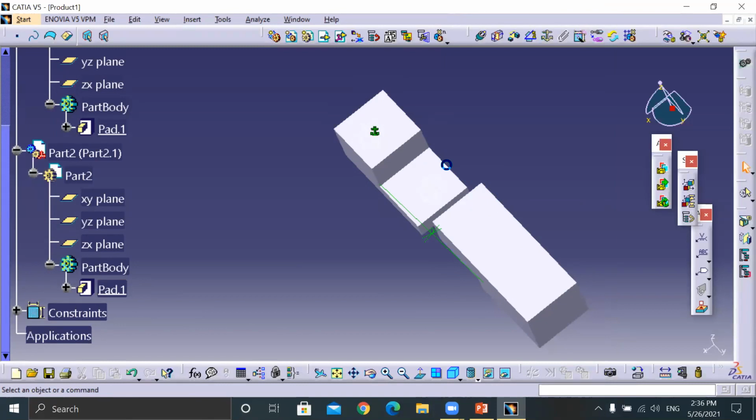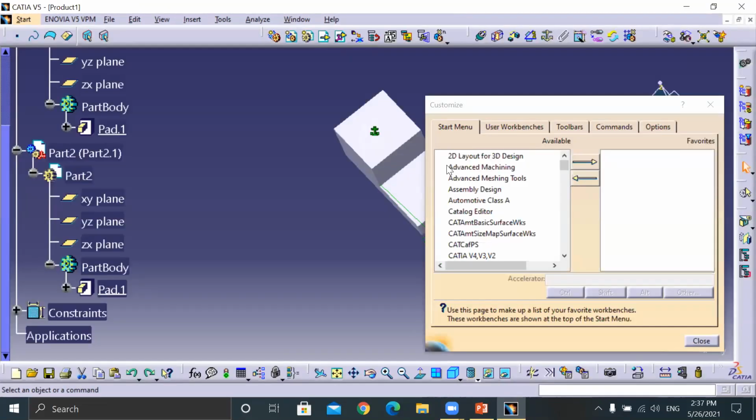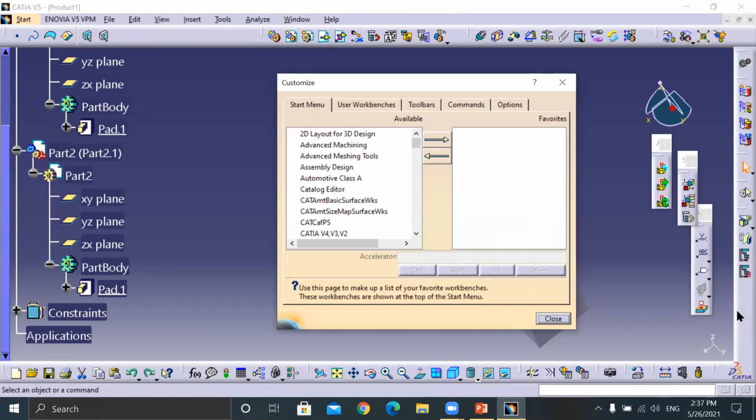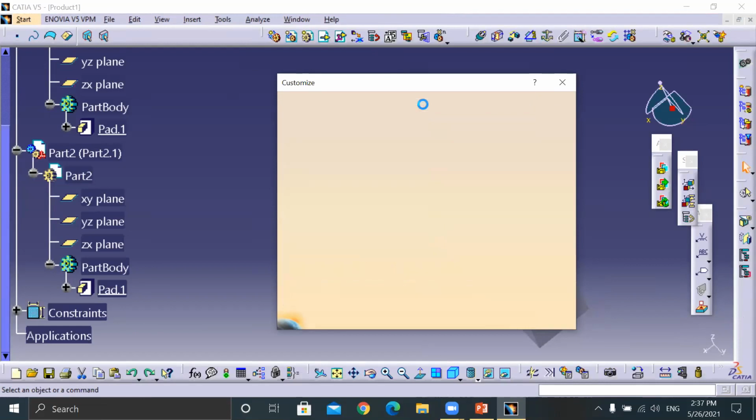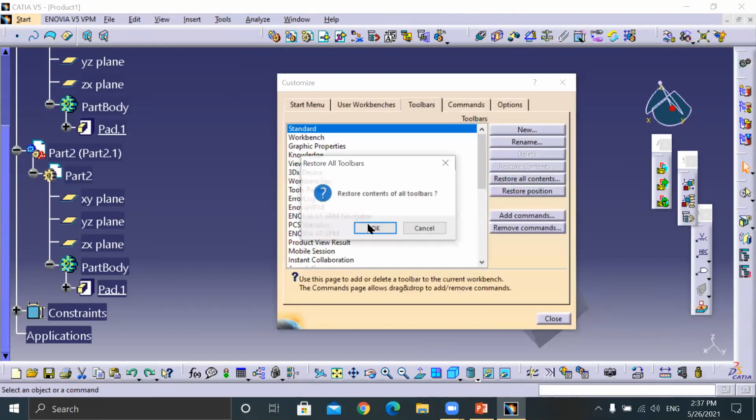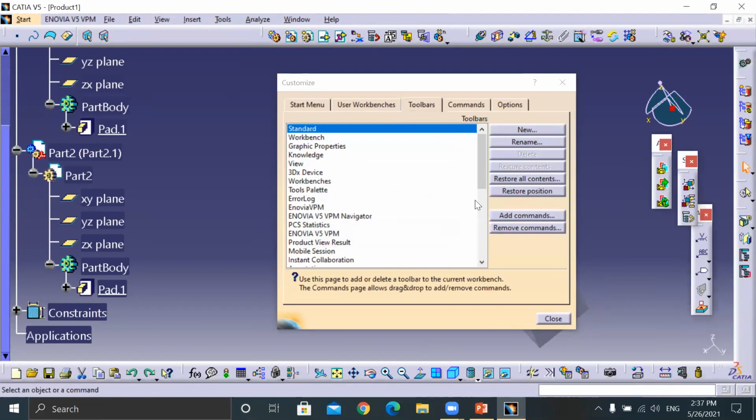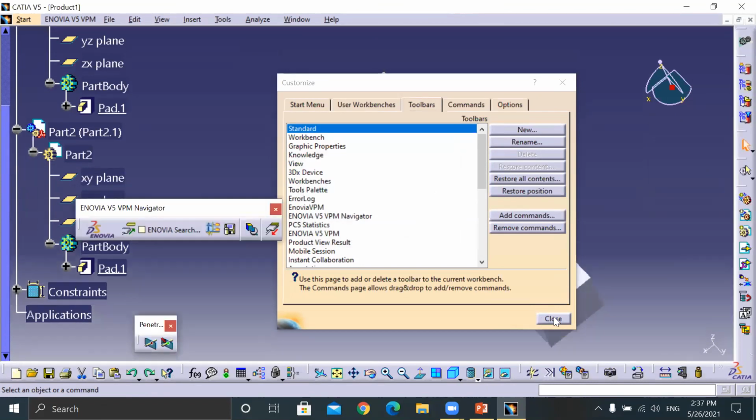Wait, I'll customize. Look, if you are unable to find any tools, you have to go for customize, or else right click here and customize. Then go for toolbars, restore all contents. Then restore position. Then press OK. Close.